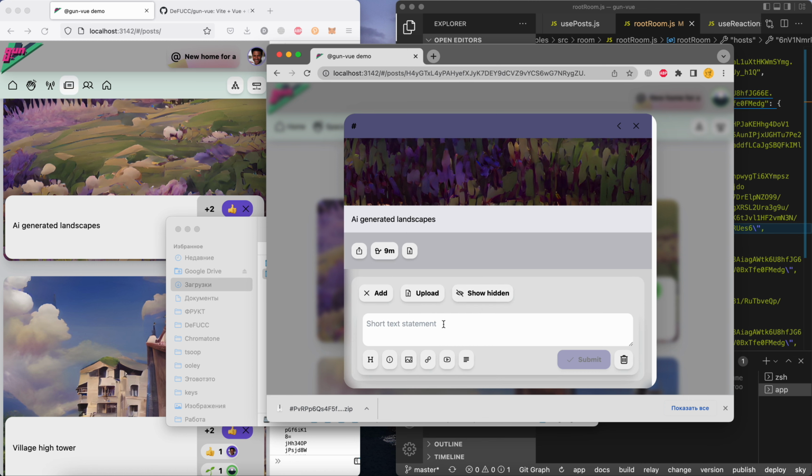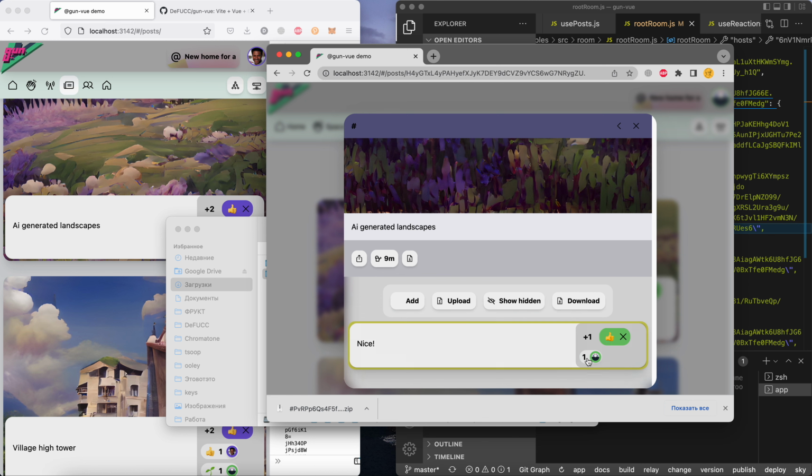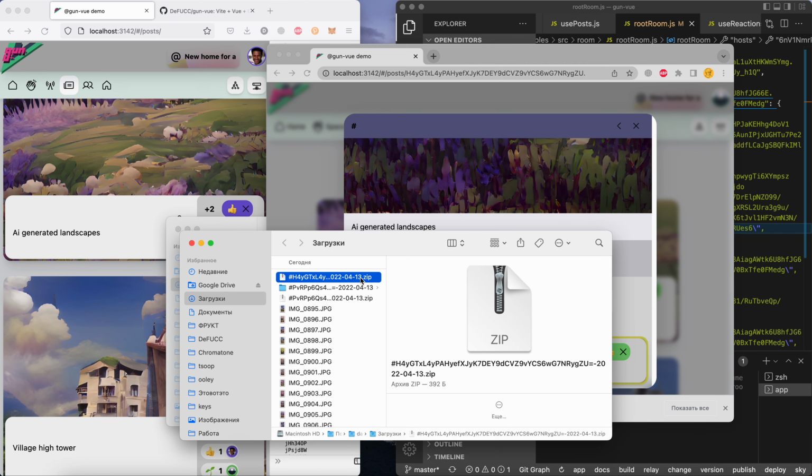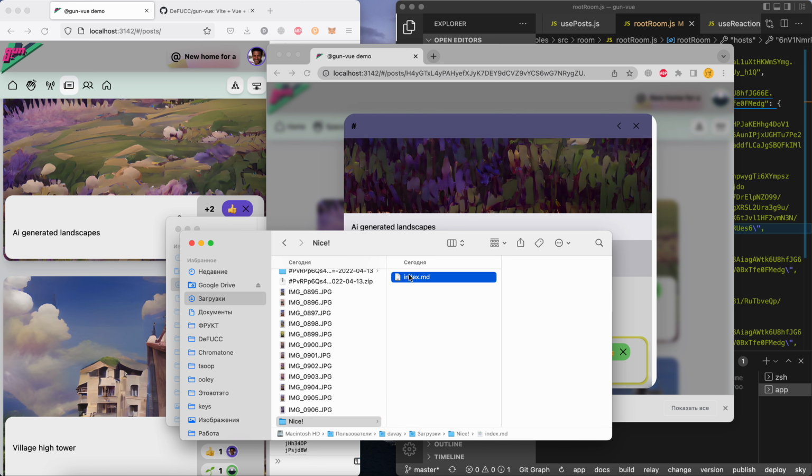So like here we're going to have it. This is very nice. And yeah, we can download the posts from here. So nice. Yeah, we get it right.